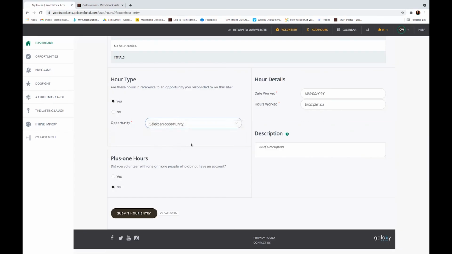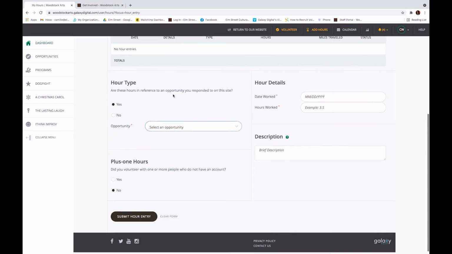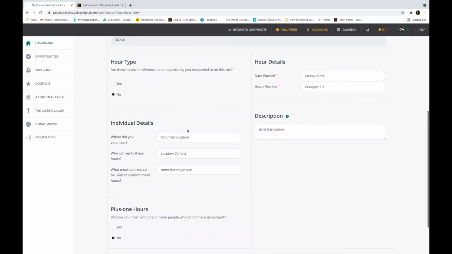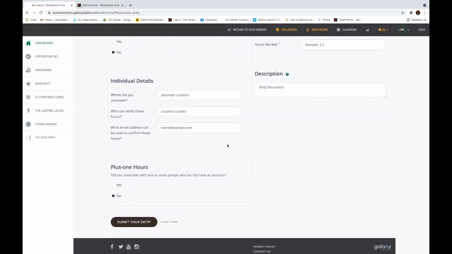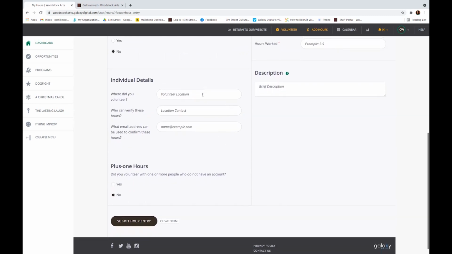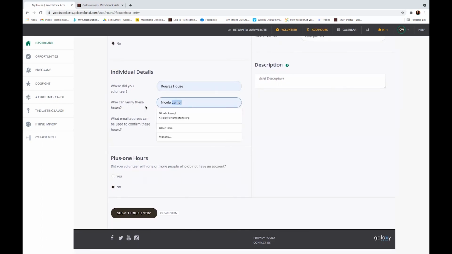Now let's say you came in and volunteered, but the volunteer opportunity was not listed through the website, or you were a last-minute addition and weren't able to register before the registration period had passed. You will once again use the Add Hours page, but you will select No for the first prompt. Now you will have the option to provide the details of this volunteer service. For an example, you have volunteered at the Reeves House for an opportunity that wasn't listed. Type in the Reeves House as the location. Who can confirm that you were there? Nicole can confirm that I was there, and here is her email address.